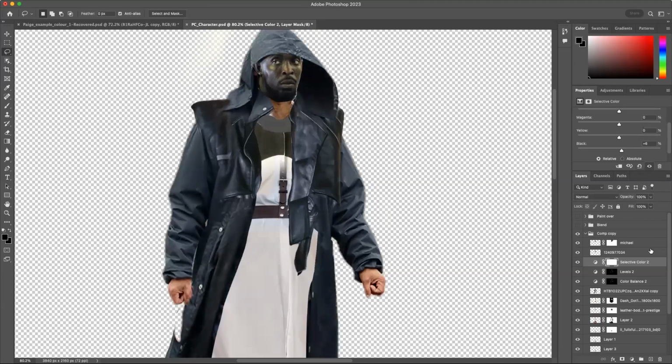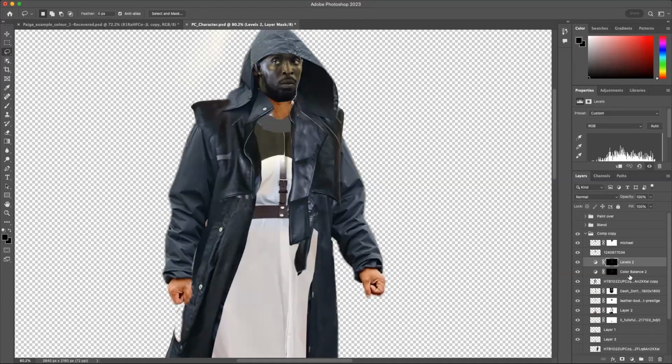Oops, I made a new thing and I forgot to have my selection. So I'm going to delete, grab my selection and use, what was I using? Selective color.